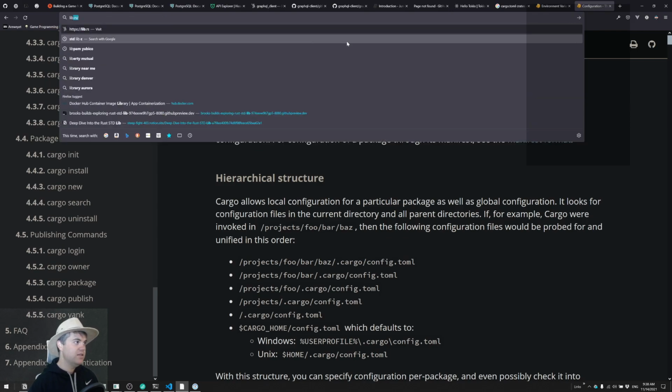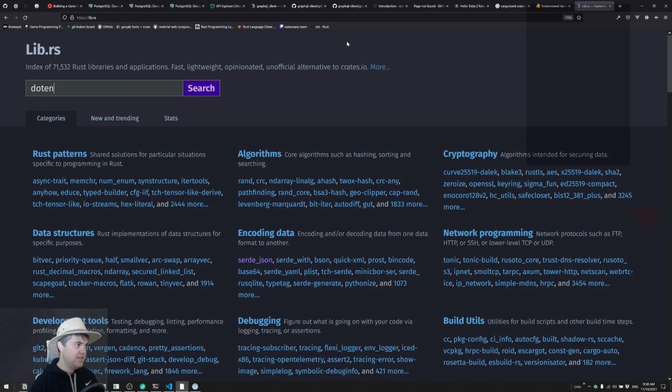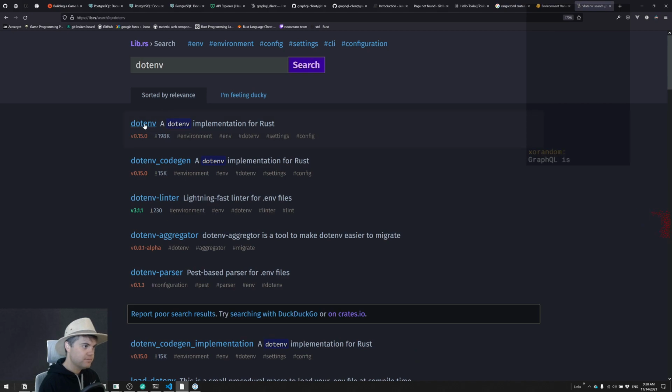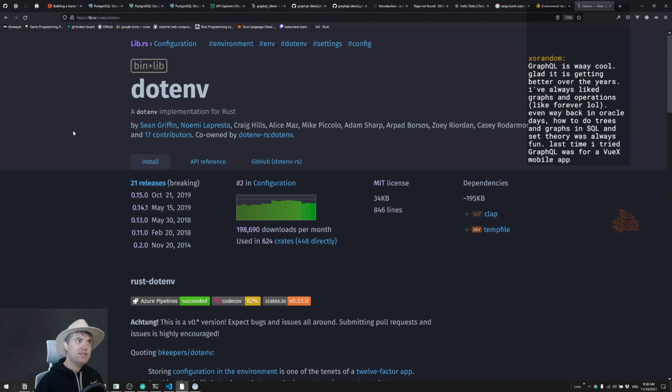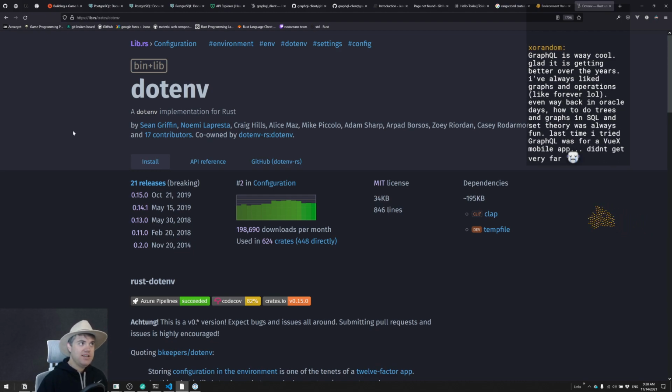All right, so we're gonna go to lib.rs, .env. GraphQL is way cool. Glad it's getting better over the years. I've always liked graphs and operations forever, even back in the Oracle days. Trees and graphs in SQL and set theory was always fun. Last time we tried GraphQL was for a Vue mobile app. Didn't get very far. Yeah, I've done GraphQL in Vue apps before, and I used Apollo Vue. It was pretty good. I like it a lot. I haven't tried doing it from Rust before, so it's been an adventure.